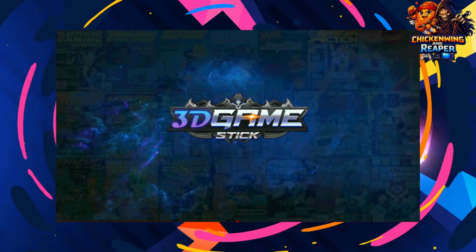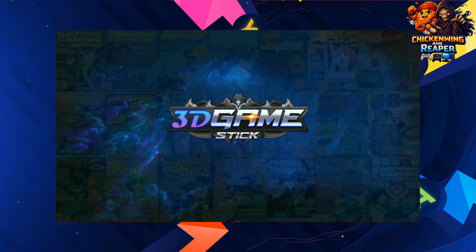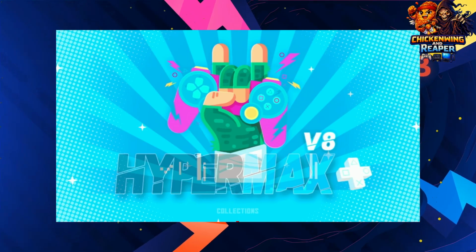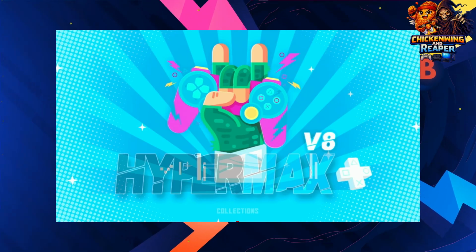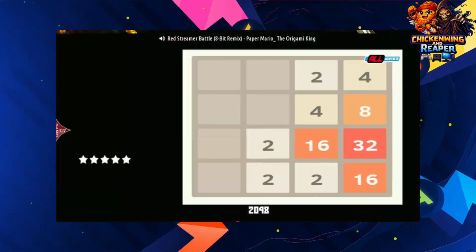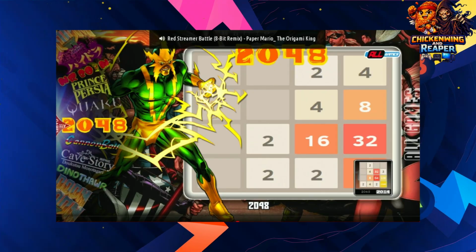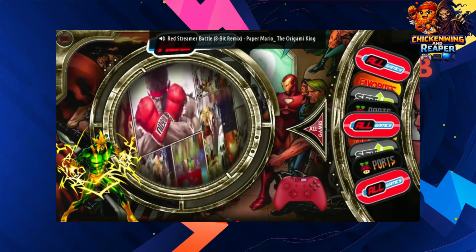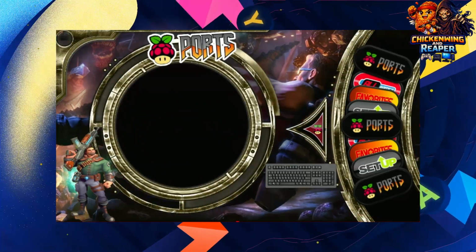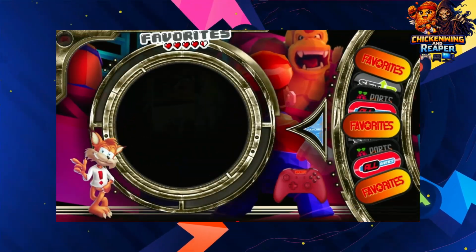I'll just show you what it will look like when it comes on. So we have the 3D game stick, which is what you'd get normally, and there we go, the Hypermax. And this is what it will look like. So not really anything on here. It does come with the ports though, so you have got a few games there, so that's all fine. Controller should be set up just to work straight away.